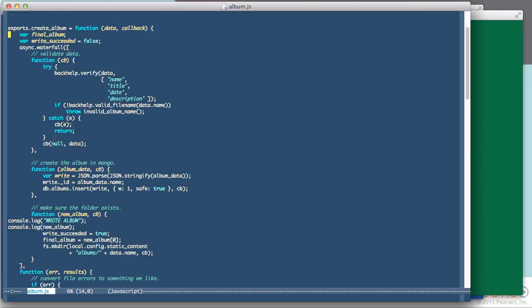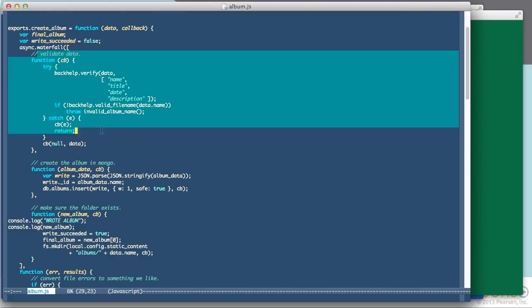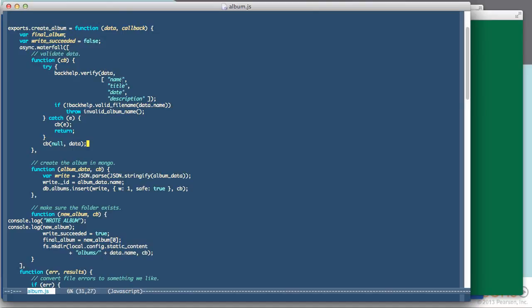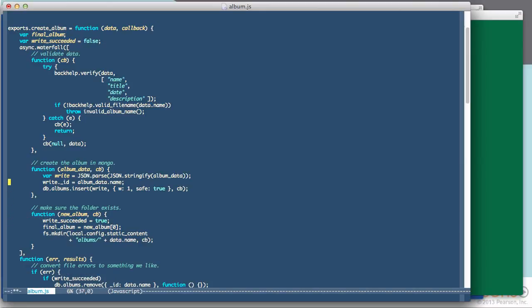So what I do here to create the album is I first do some data validation, and I just make sure that I have all the data that I want. Then I go ahead and insert the document for the album into the albums collection. And I have some debugging console logs there still.